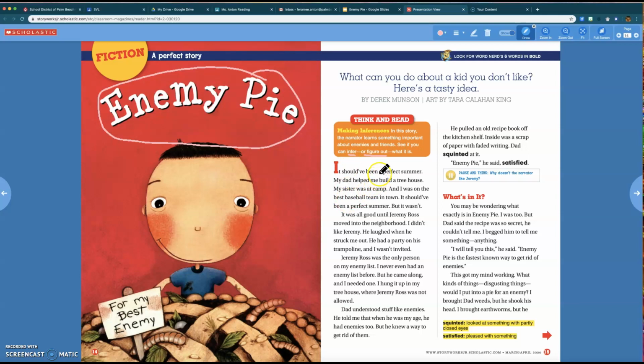It should have been a perfect summer. My dad helped me build a tree house. My sister was at camp. And I was on the best baseball team in town. It should have been a perfect summer, but it wasn't. It was all good until Jeremy Ross moved into the neighborhood.